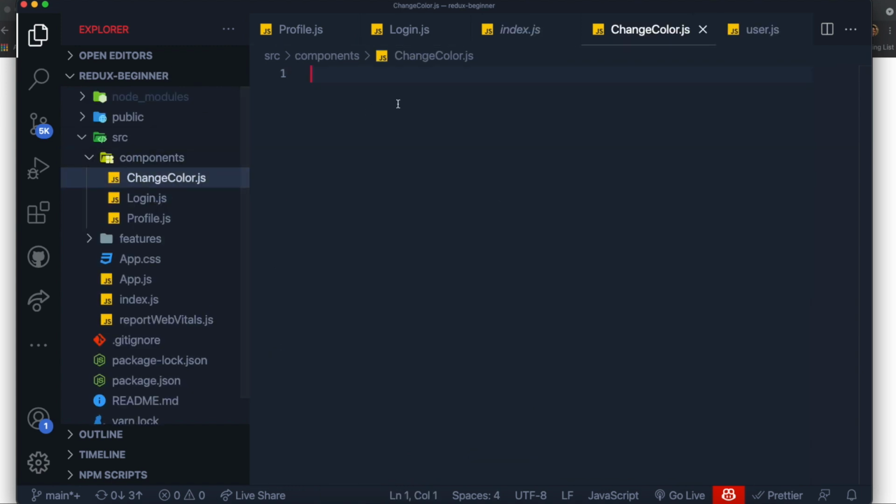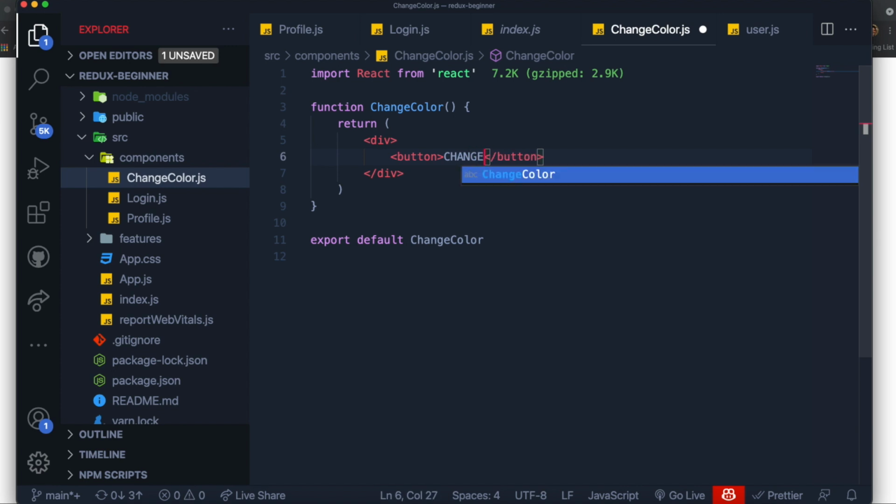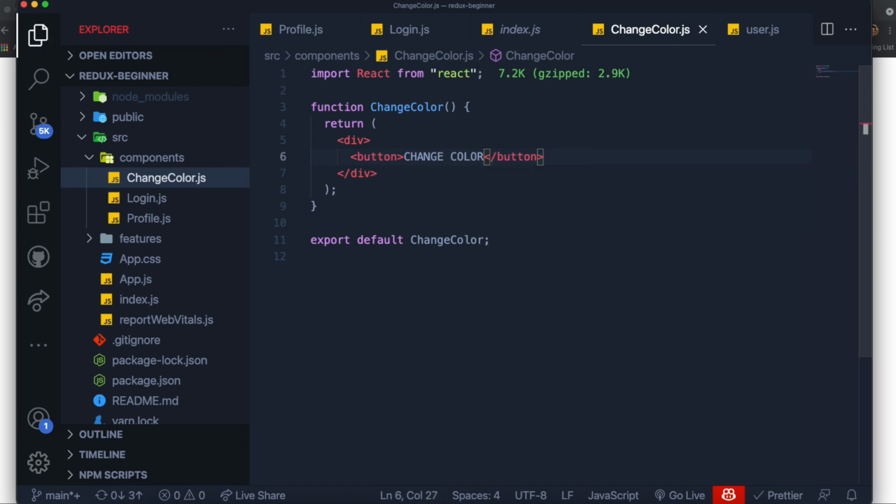It's just a simple component which I'm going to create, and all it does is it has a button over here, and whenever you click on it, it will change color. And the good thing is you can write the color that you want to change to. You might want to change it to green, so you write green and it will change the color to green. If you want to change it to blue, it will change it to blue. So that's one of the things I'm thinking about.